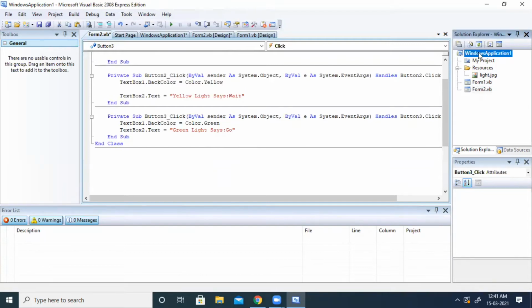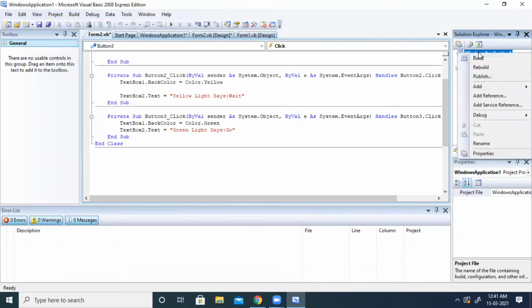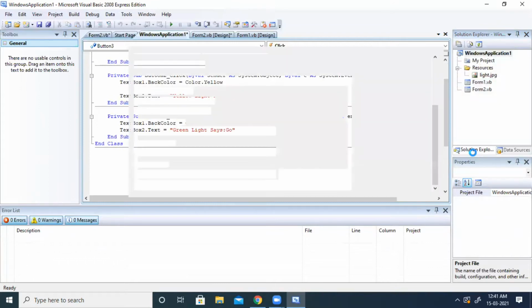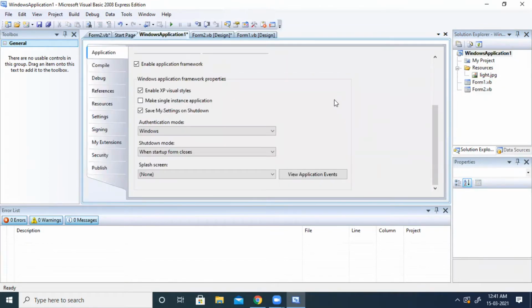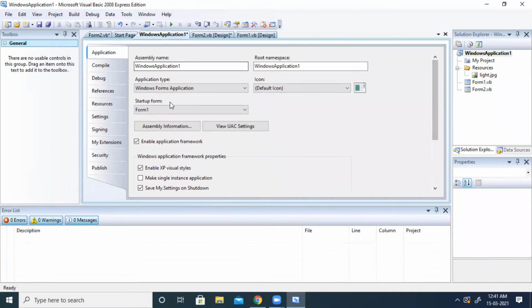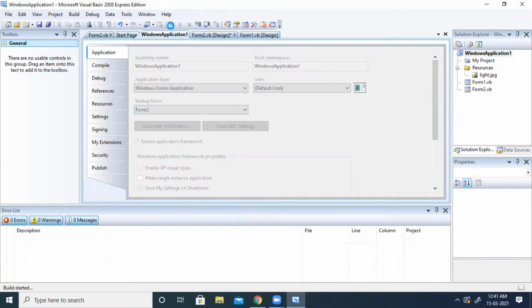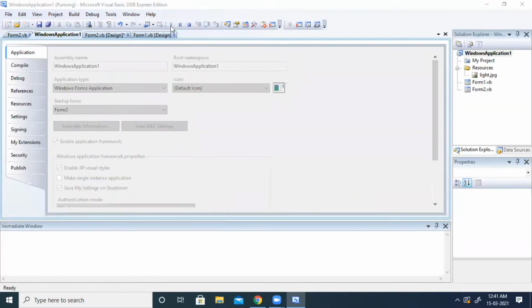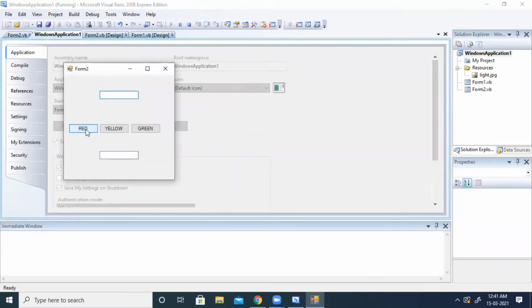For that, first click on the project, right click, go to properties. From properties, go to the application tab. From the application tab, you can see here the startup form is showing form 1. But which form do I want to run? I want to run form 2. Click on form 2. Now you go and run your form. So your form 2 will be running. See here, red.